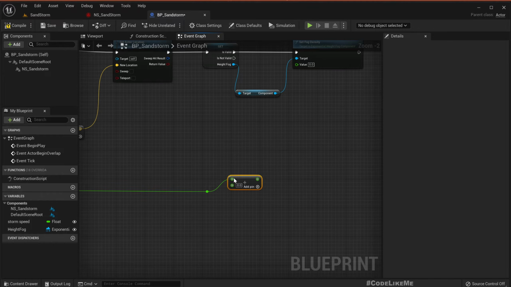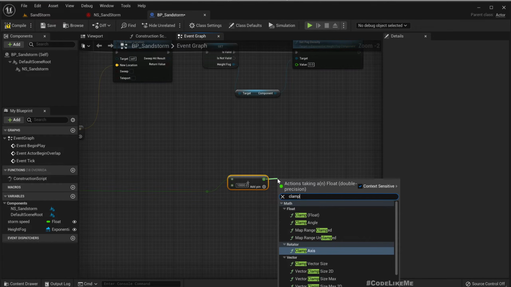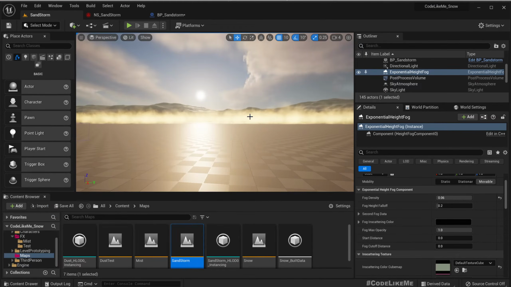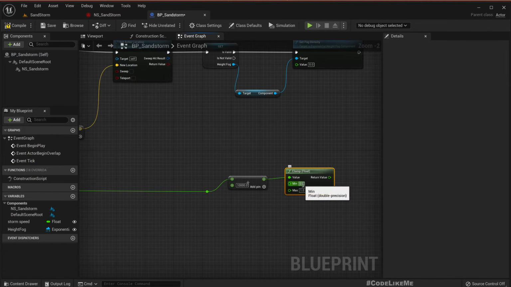Divided by, at 5000 we should have the value 0.5. So let's divide it by 10,000 distance and clamp it in between the minimum value we need to have here, which is 0.06, right? Yeah, and maximum value 0.5.